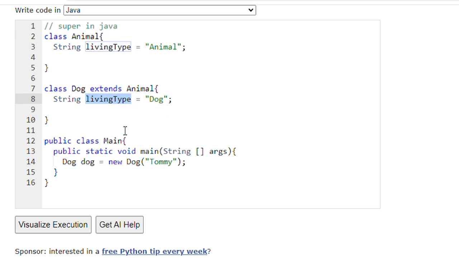Okay, and this is our main class, line number 12, and this is our main method. Execution of this code will start from the main method only, and here we are creating an object of the dog class. Dog equal to new dog, and we don't need to pass any arguments initially. So we are creating an object of the dog class.